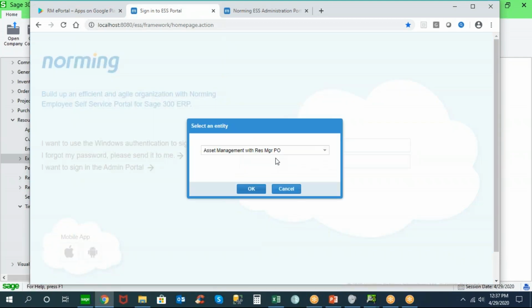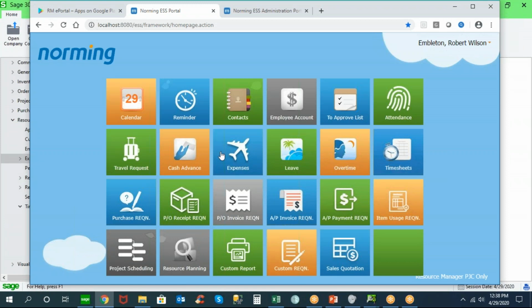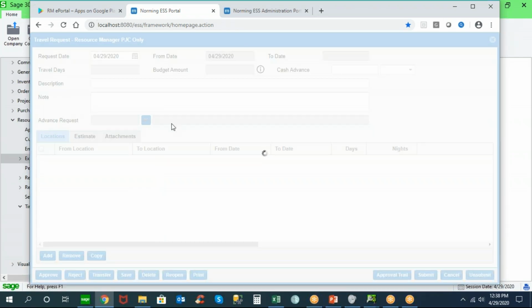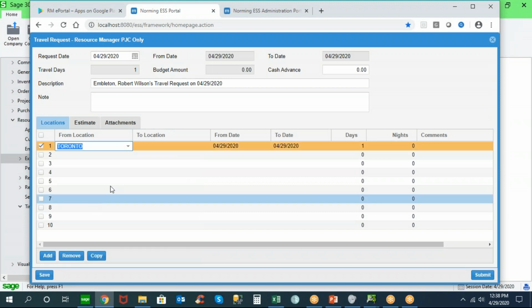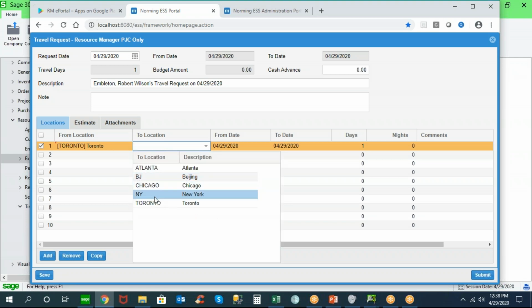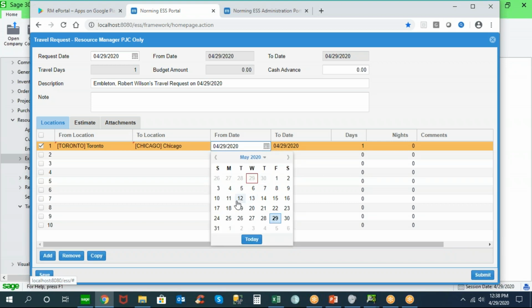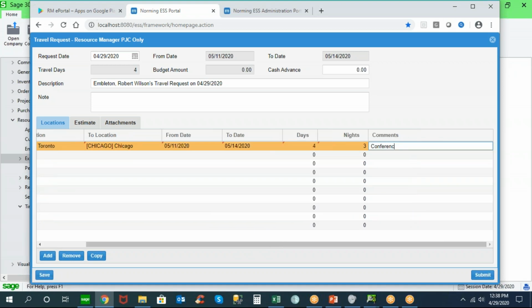So next up, what we want to show you is the expense reporting. So here on the expense reports, I would click on expense. Before I do that though, let me just take a minute to talk about the travel request. You've got the ability to come in and request travel and get this approved beforehand. So you could say, I need to travel from Toronto to Chicago, and I need to go in May sometime, let's say from the 11th to the 14th. So that's 4 days and 3 nights, and it's a conference.